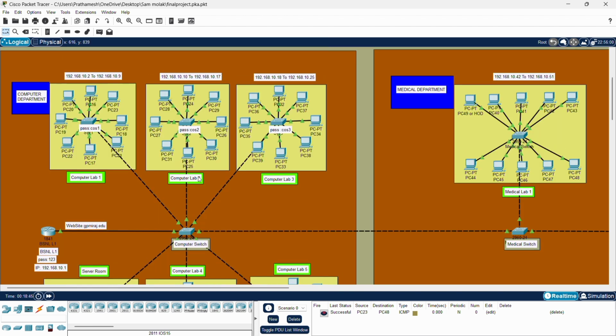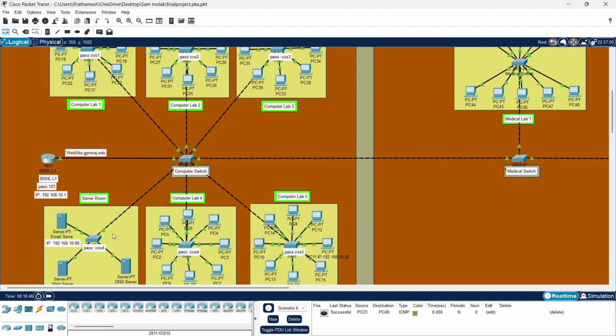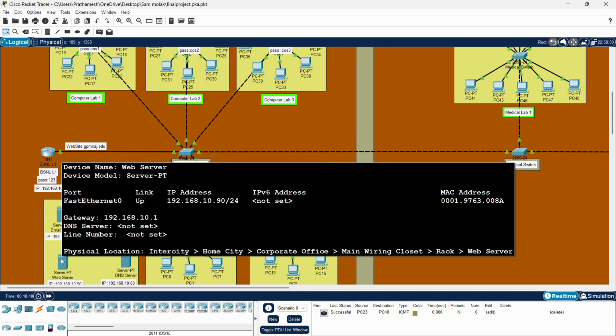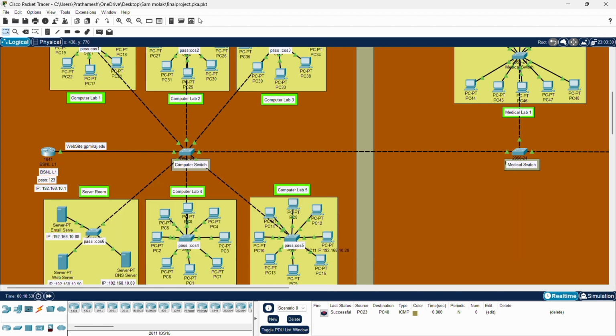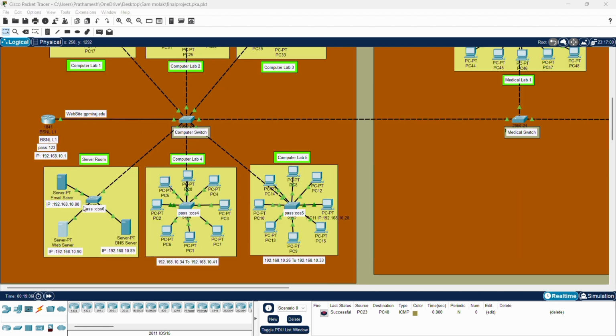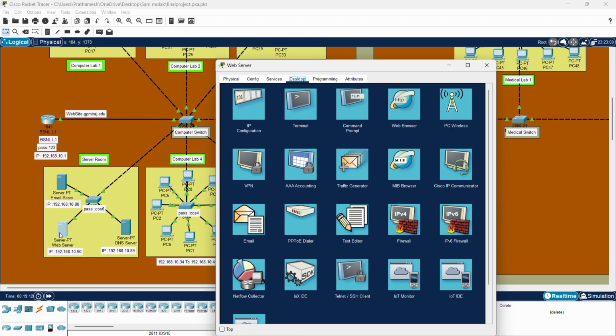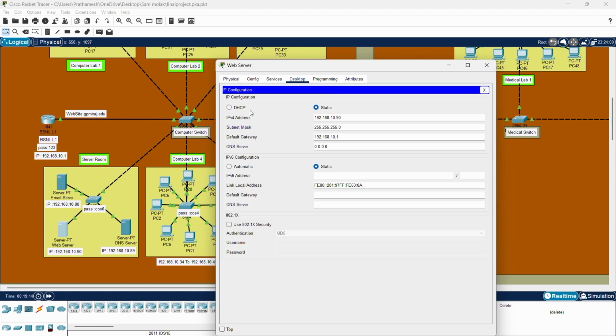Now if you go to any PC and search for the IP address, that is 192.168.10.90. So now we will see the concept of web server. As you can see here, I have added one server and have assigned an IP to that server, that is 192.168.10.90. If you go inside, you will get to see the IP address here.